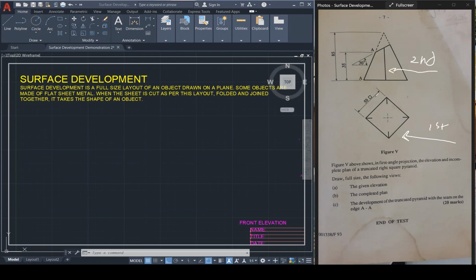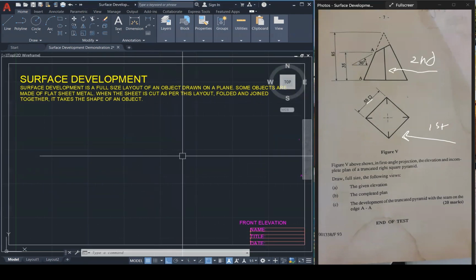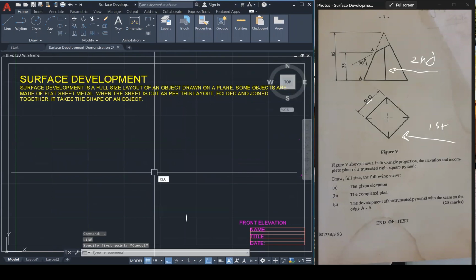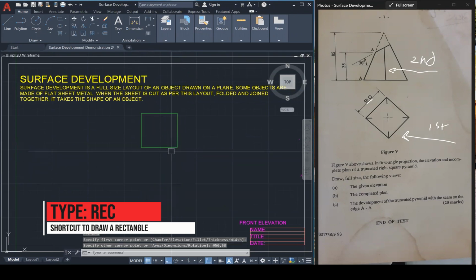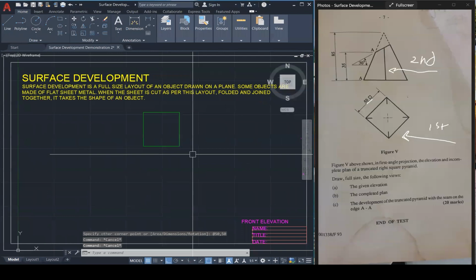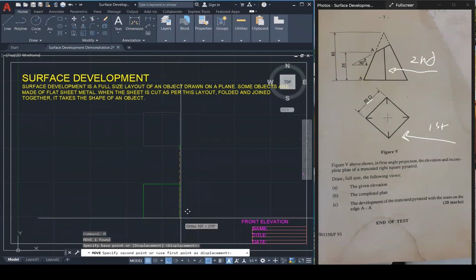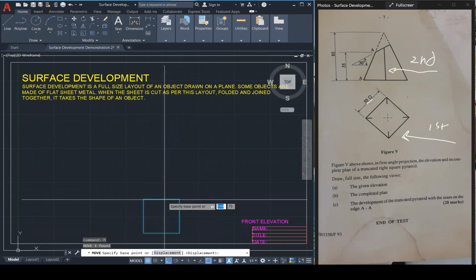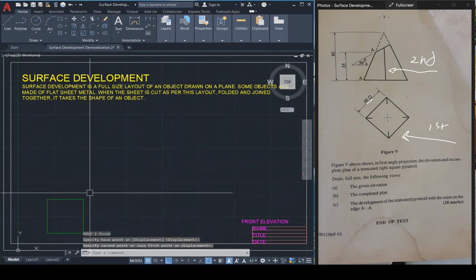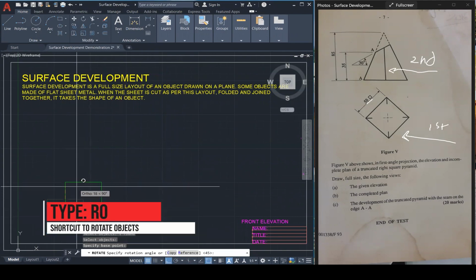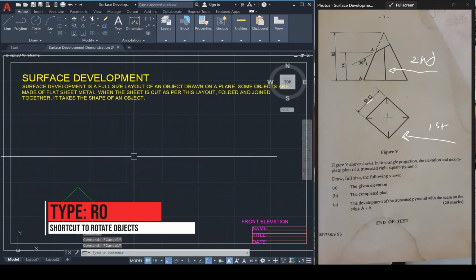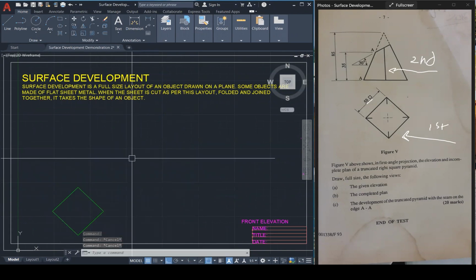All right. The plan is simple. It's a 50 by 50 square, but it's rotated at 45 degrees. So I'm going to type REC, enter, and put 50, 50, enter. That's my plan there. What I'm going to do is move it down to the corner, so we have lots of space to work with on our drawing. Now I'm going to rotate this. So that's my plan there, rotated at 45 degrees.